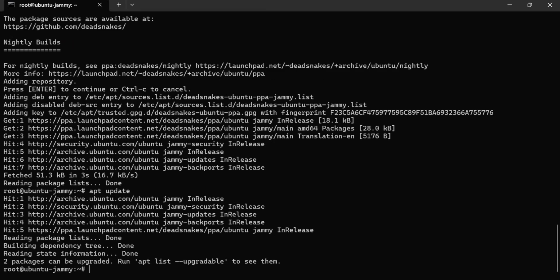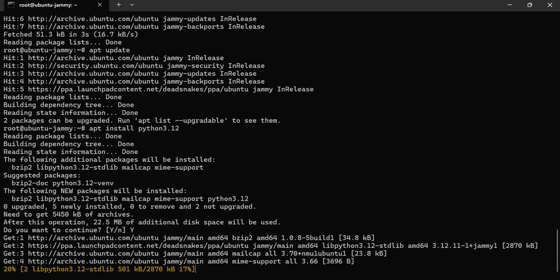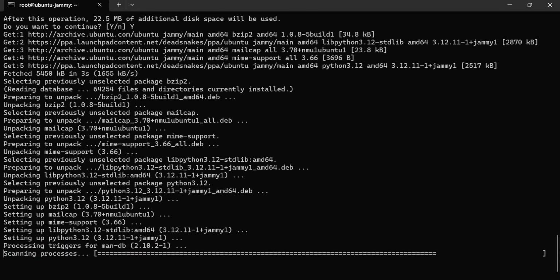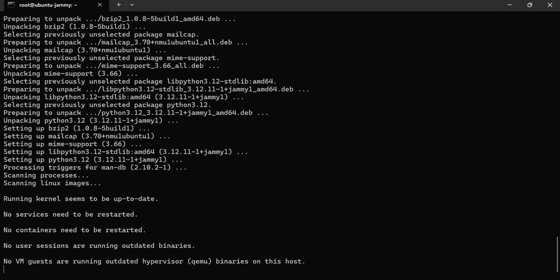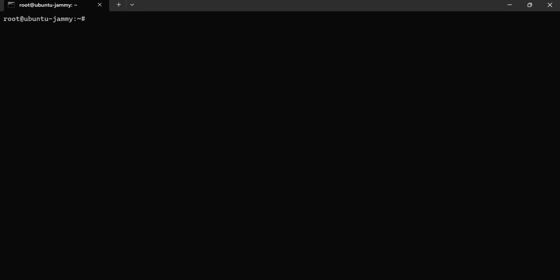Now let us try to install the Python version 3.12. Let me enter Y here. Now it is downloading the software from the PPA and it will install now. Now the Python 3.12 is installed. Let us verify the version again. So we can see the version. Now let us verify the Python 3 version again.